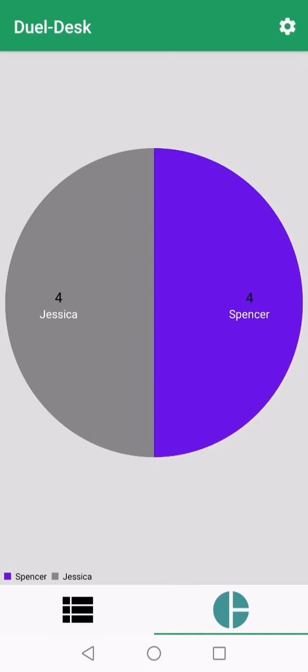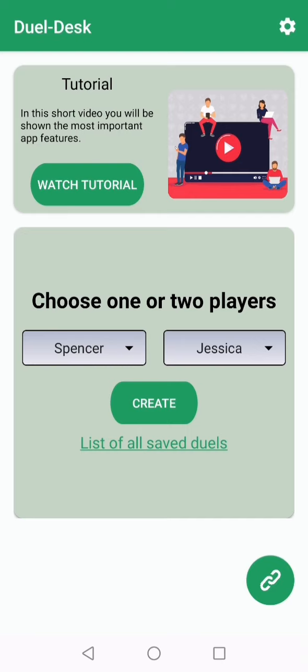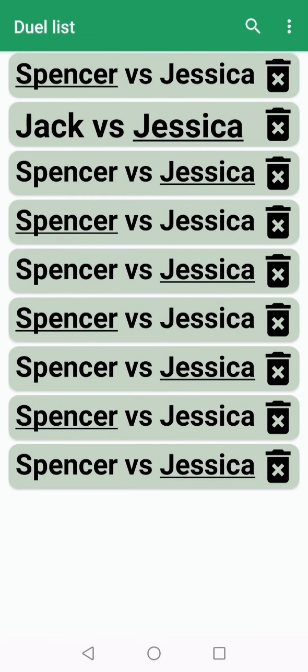In the second tab you see a pie chart, also with the victories of each player. There's also another thing you can do in this statistics area. You can click on this link, list of all saved duels, and you will see a list of all the duels you have saved in your statistics, all the results.